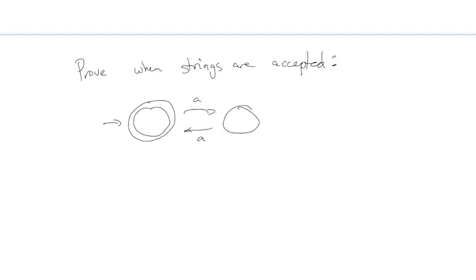This is a DFA which accepts strings like a to the n where n is even, right? I want to prove that, okay? If you ask me informally why it is even, I will say something kind of silly like, well, if you start here and you go bop, bop, bop, bop, then if it's even, you'll end up back here and it's accepted. This is not a good proof though, right?